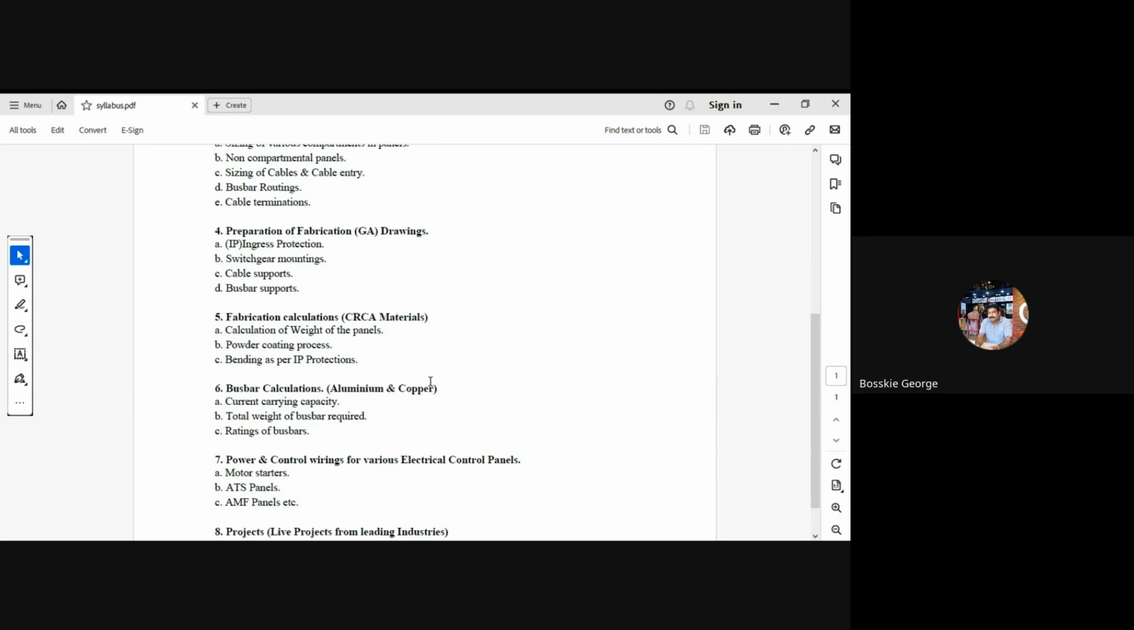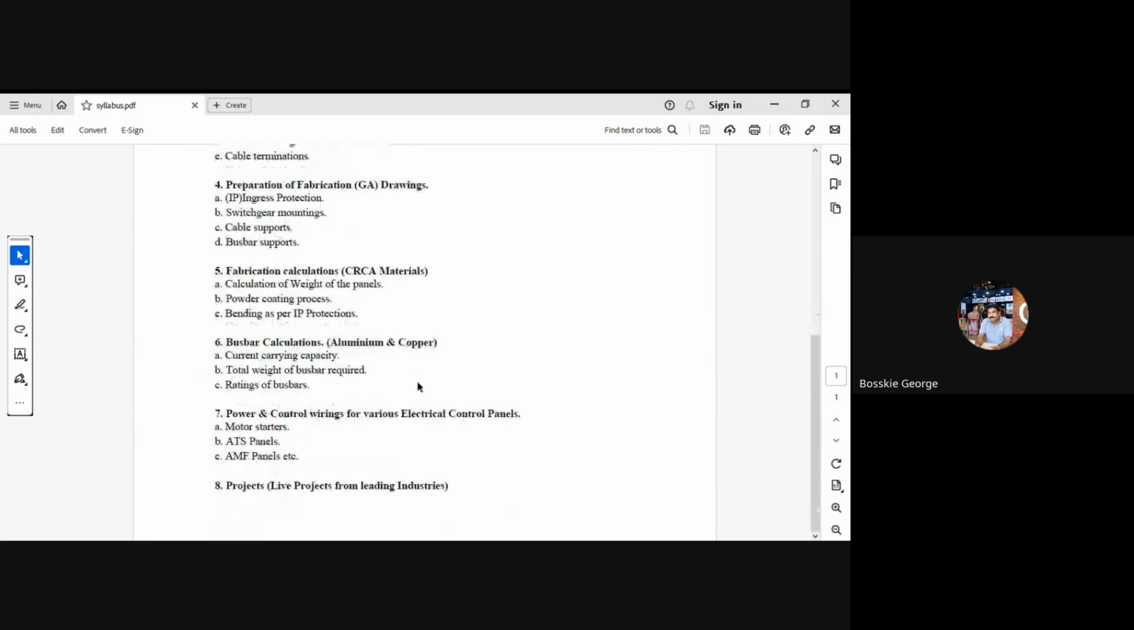Discuss current carrying capacity, bus bars, total weight of the bus bar, rating of the bus bar as per current carrying capacity. For example, for calculation purpose, for aluminum we have to take around 0.8 ampere per square mm. Copper will be around 1.2 ampere per square mm. So all these things we will discuss, and total weight, rating of bus bar.